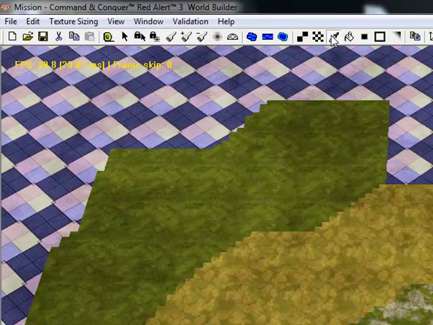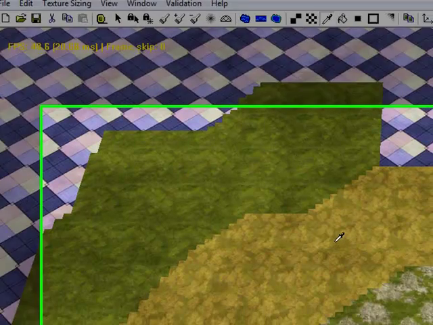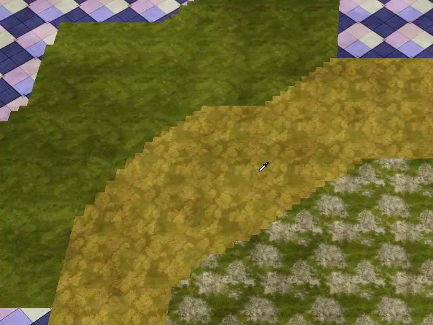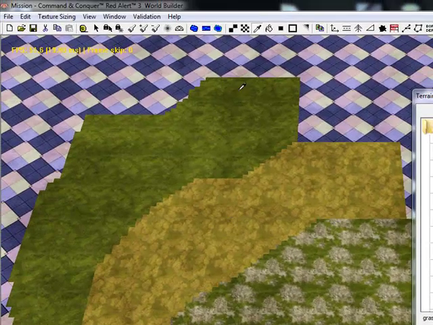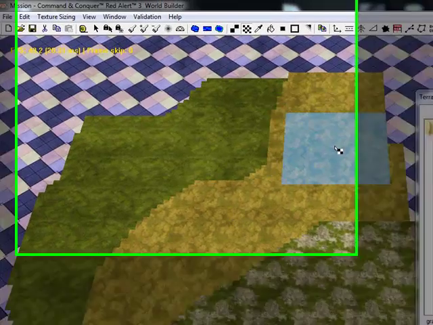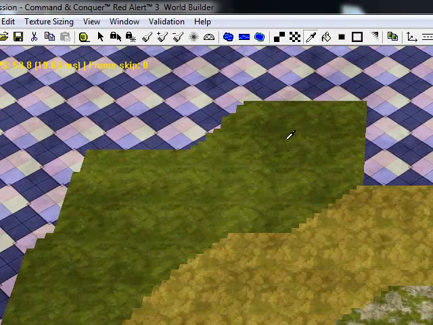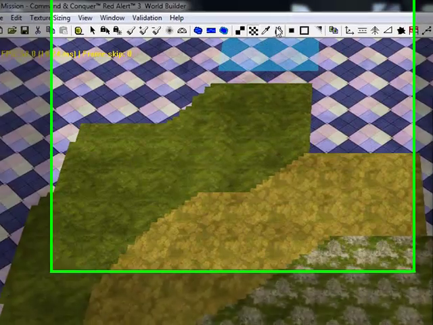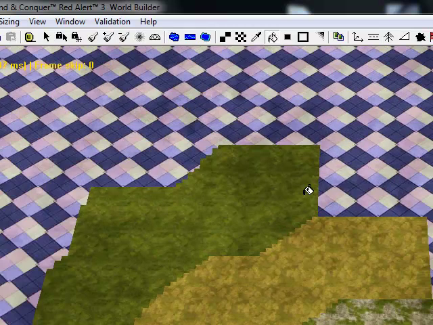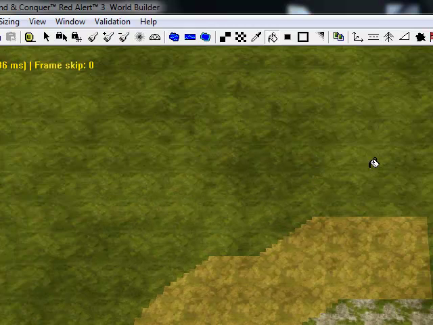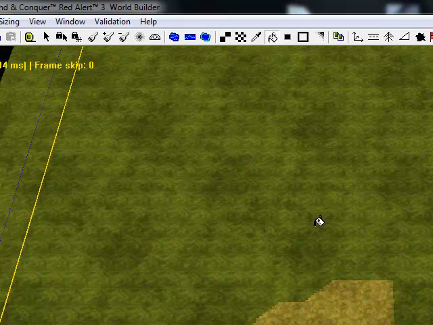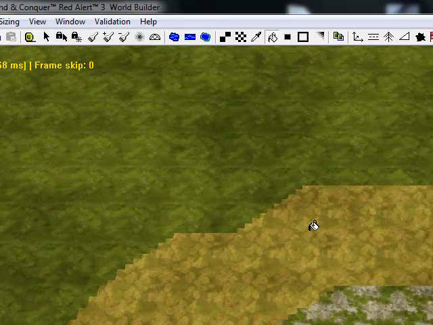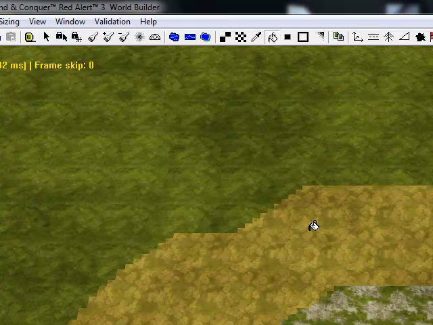This is the eyedropper tool, and you can find out the texture you last used by clicking on the texture you want to use. So I've now got that selected, or I can click on the eyedropper somewhere else and that will select a new texture. This is the flood fill tool, and you can click on the map and that will flood the map with that terrain.